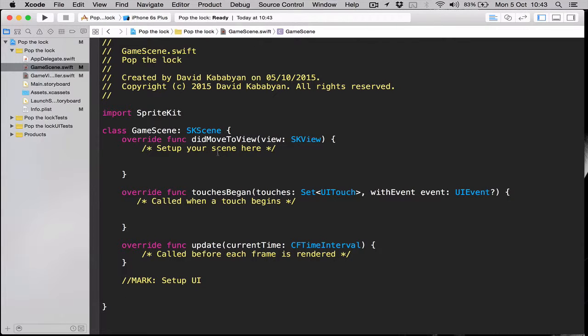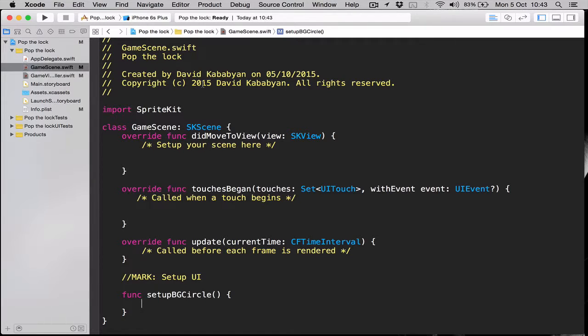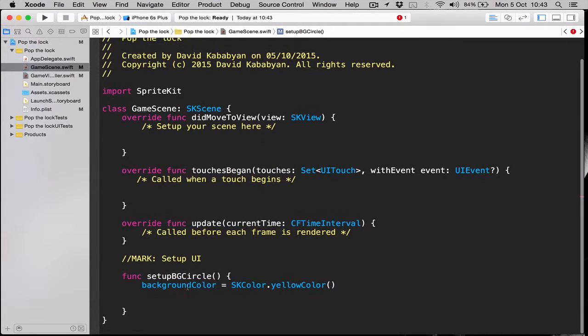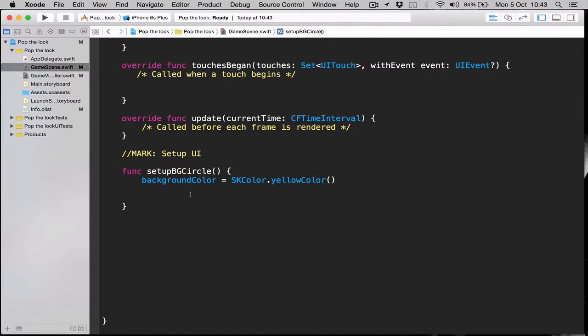So I'm going to create a background color. Let's have a function called setupBackgroundCircle. This is going to be the black circle of the log. So first of all, let's set up the background color, which is going to be yellow color, and let's set up our black circle. I'm going to give some space here to see better.